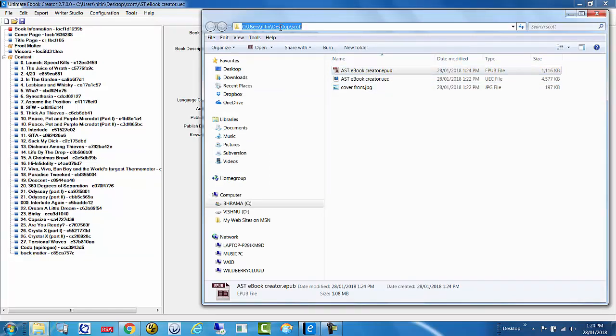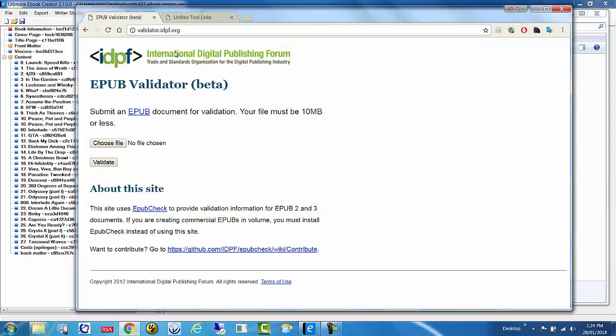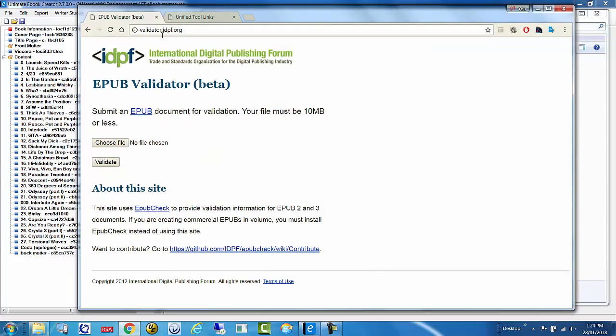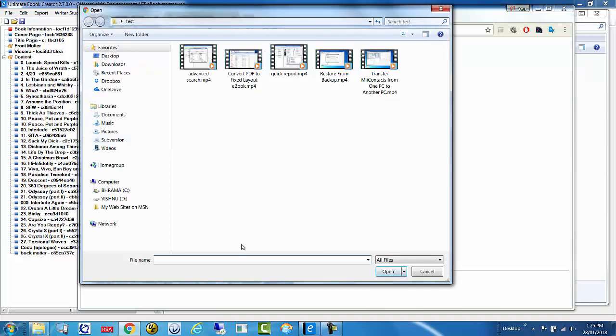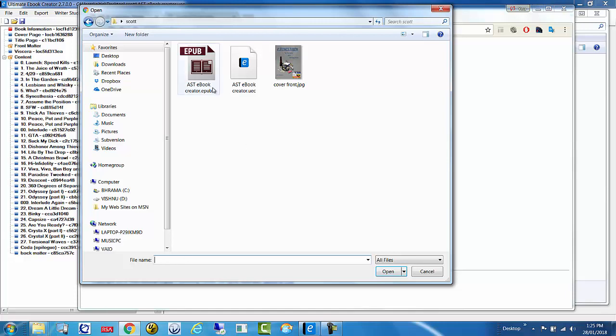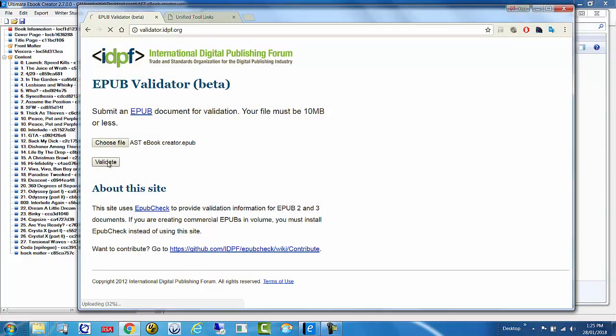I usually just copy this folder location, and then you want to go to this website, validator.idpf.org. This is where you're going to validate. You're going to select choose file, and navigate to where your EPUB file was. You select it and click open, and then you validate. Okay, that's the very first thing you want to do.